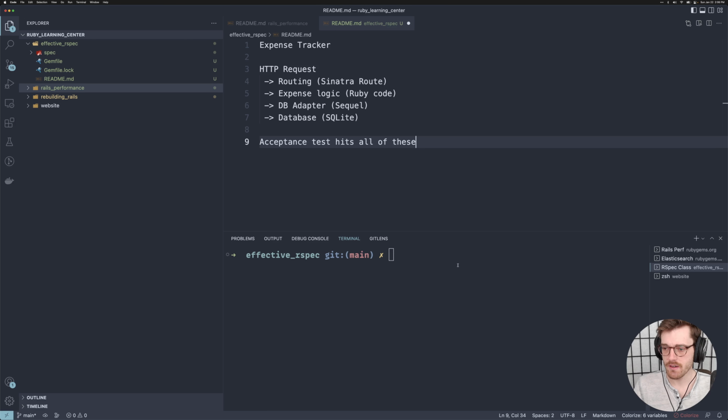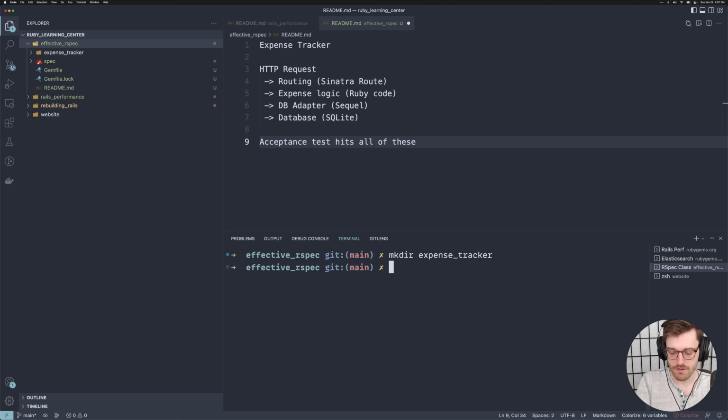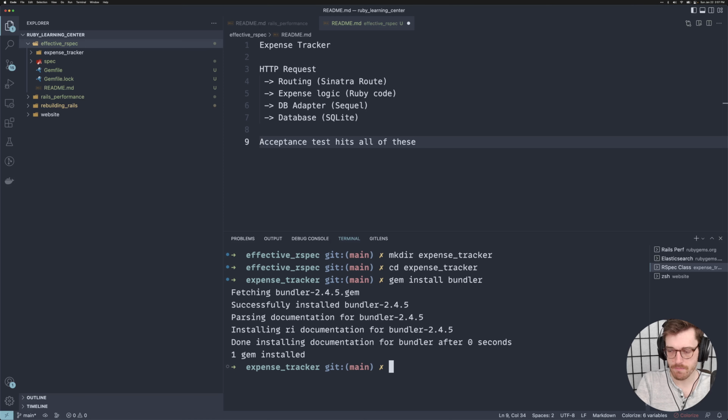So let's see what we got here. Go ahead and go into effective RSpec over here, and then make a directory for the expense tracker. Go into that directory. Make sure the bundler is installed. The book mentions 1.15.3. We're on 2.4.5. You should not notice any tangible differences there. If we do run into them, I guess we're going to be debugging live today.